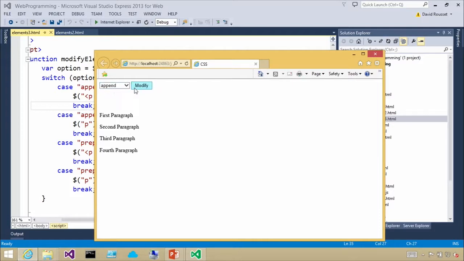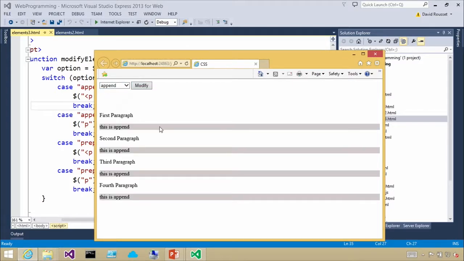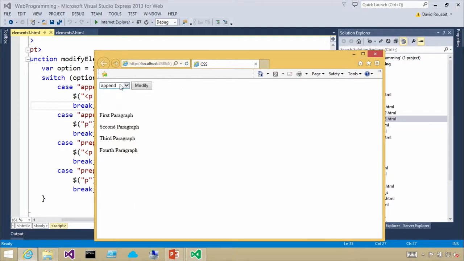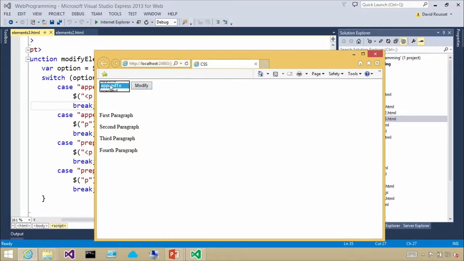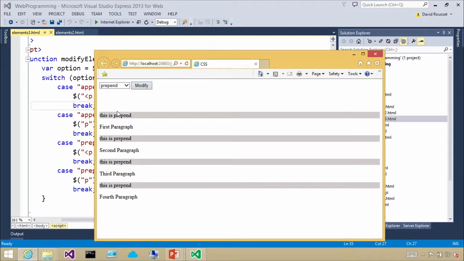If I go ahead and append, it'll append to them. Or if I pick append to, you see the same thing happens, right? So it adds it on to the end. If I do prepend or prepend to, you can see it adds it to the beginning. All right, so it all works very nicely.